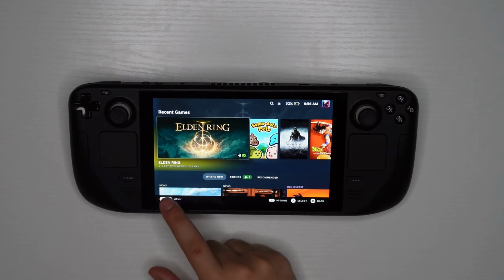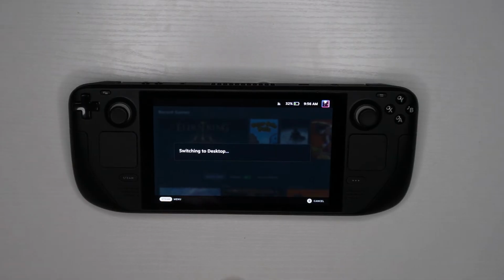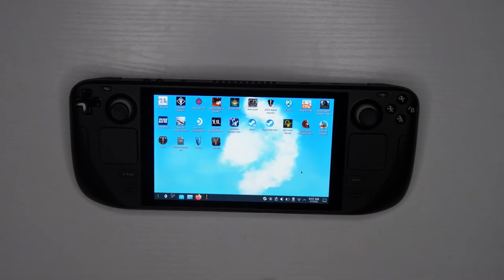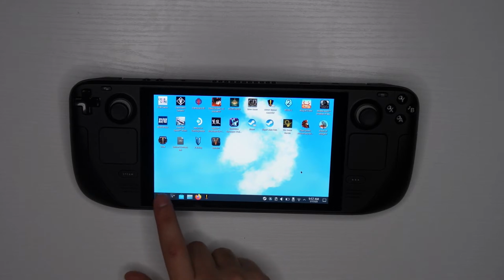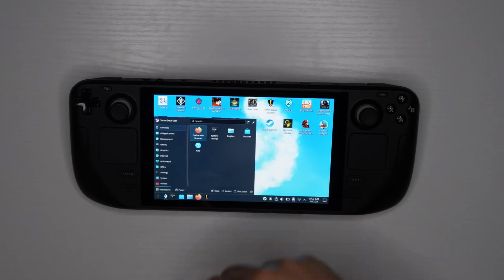So the first thing we're going to do is hit the Steam button, power, and then switch over to desktop mode. After you switch over to desktop mode, the first thing we're going to do is open the browser. And if you don't have the browser installed, you can always download it from the shop right here called Discovery. And if you don't have Discovery on the bottom, you can hit the little start menu and then type Discovery in the search bar and you'll be able to download it.